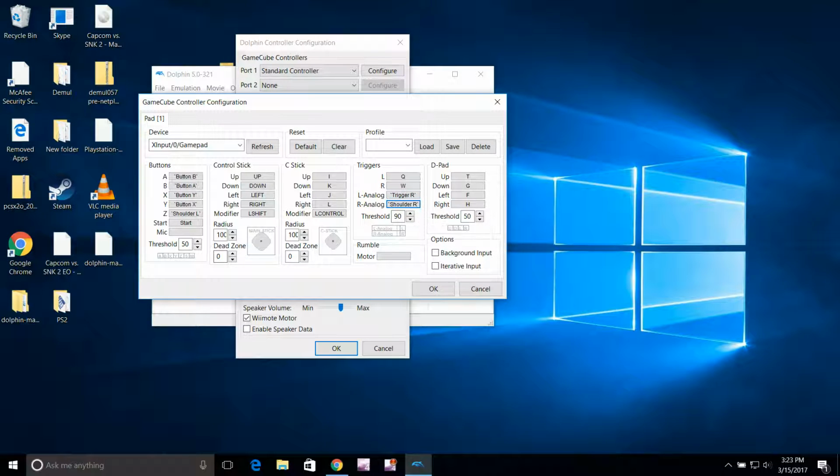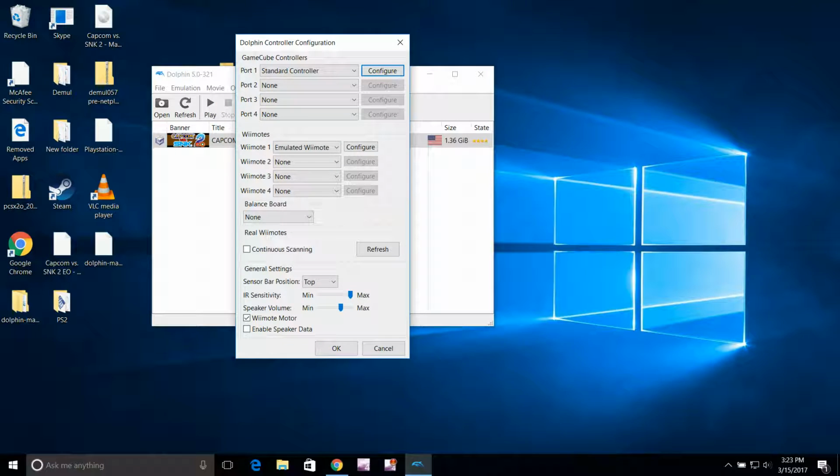So heavy punch. And we're going to use control stick, up, down, left, right. And I have no idea what that is, so don't even worry about that. And that's pretty much all you need. I guess you can save it as a profile if you want to. And if you want a second port, like if you want to play two player on just one computer, you would do it here, and you can set multiple ports. But that's all you need to do there.